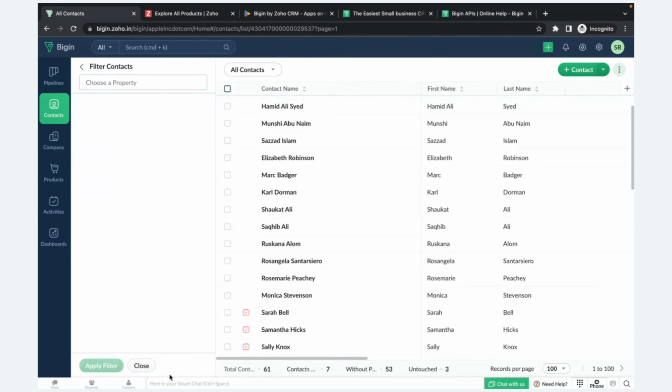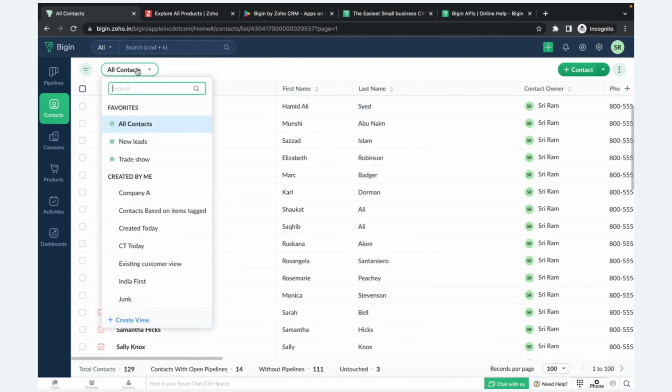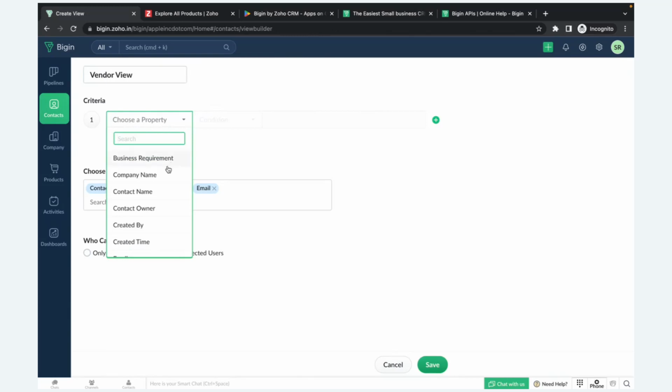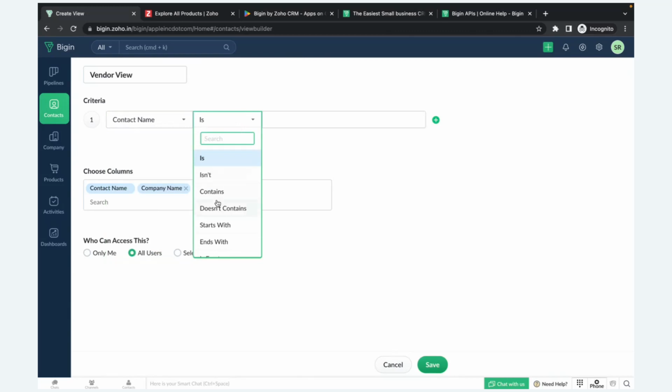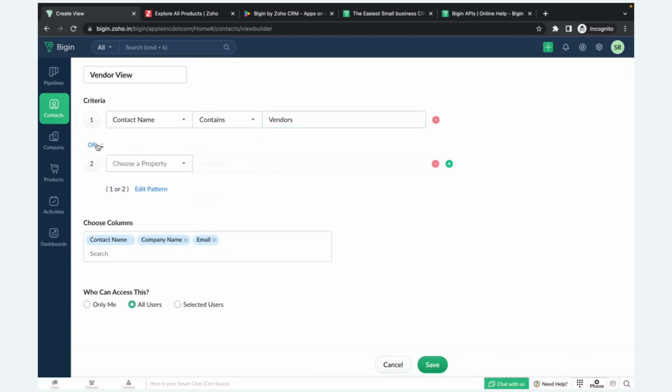So you can use this filter section. And if you want to have a separate view for separate customers, for example, if you have students, if you have partners in the contact section, you can create a separate view. So you can say something like vendor view, track name contains vendors, something like this. And you can click save. So you can also add multiple criteria here, choose between and or. You can click save and the Bigin will automatically fetch in the relevant details.